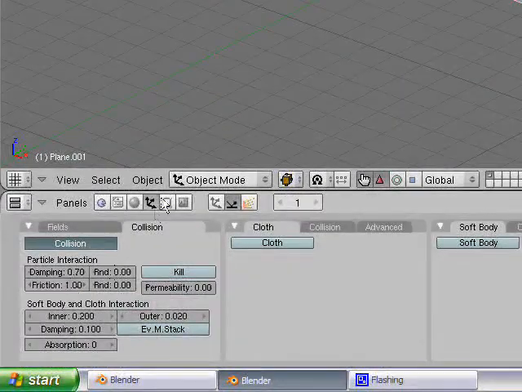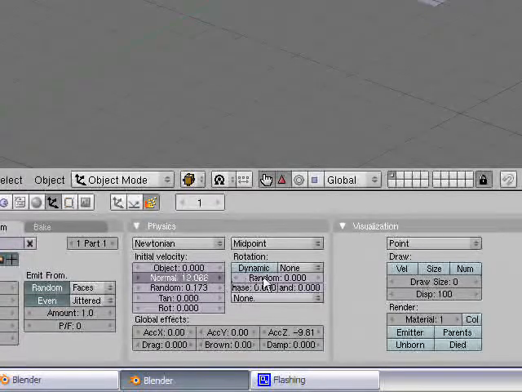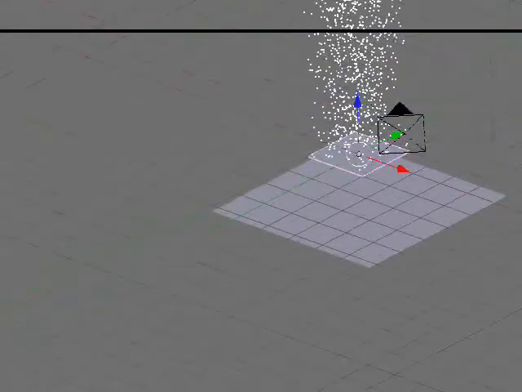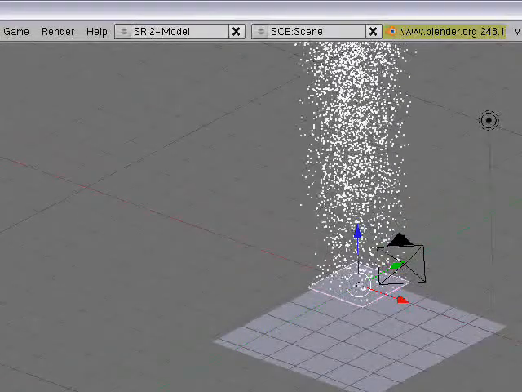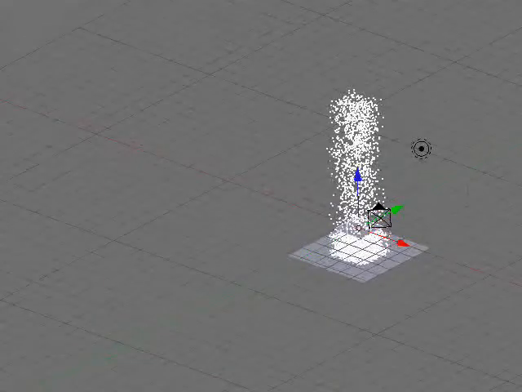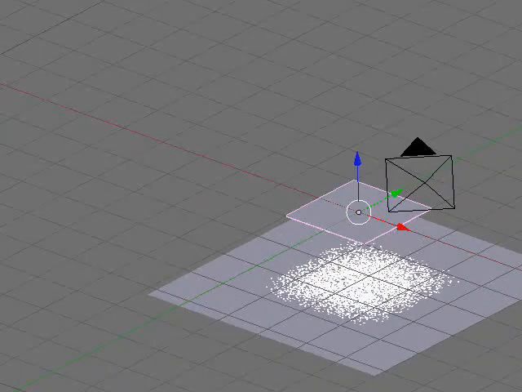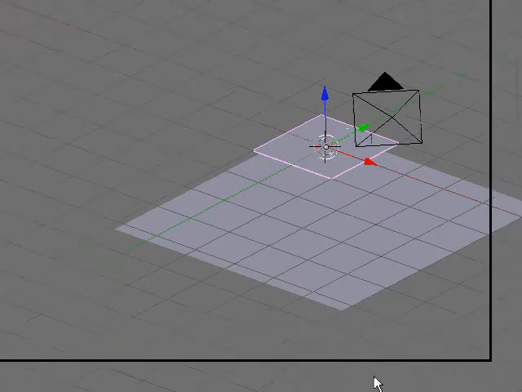We'll put it back to 1, and if you want this more like a fountain, you increase the normal way up. Now it'll shoot up and fall back down. And it's like a big fountain. And then they kind of bounce and finally stop at the end. That's kind of an example of some particles with some physics.